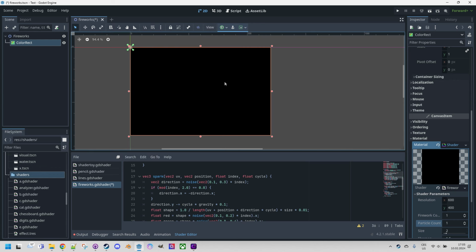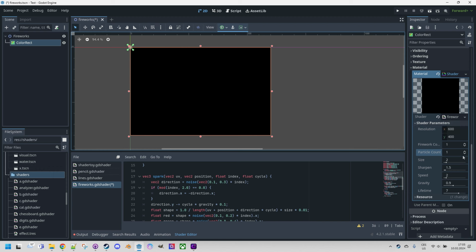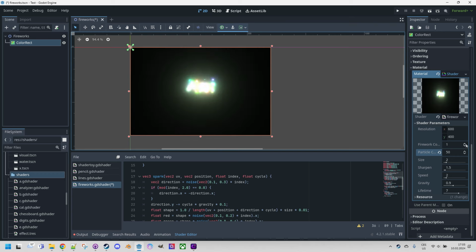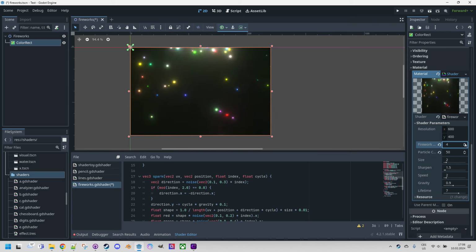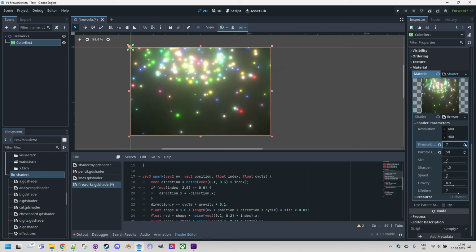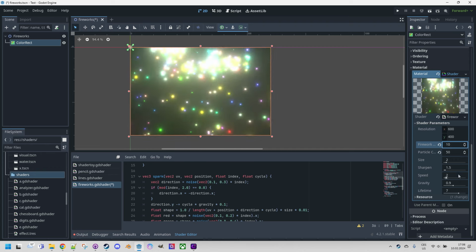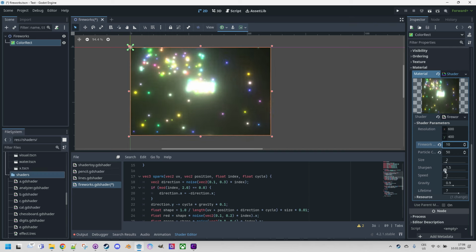It probably doesn't look like that, but let's see what happens if we just play with these parameters. Let's start with increasing the particle count. Now we have 4, 5, and I change it to 50. This is a nice firework, isn't it? But only one. Let's make it 2, 3, 4, 5, 10. And change, for example, the sharpening.